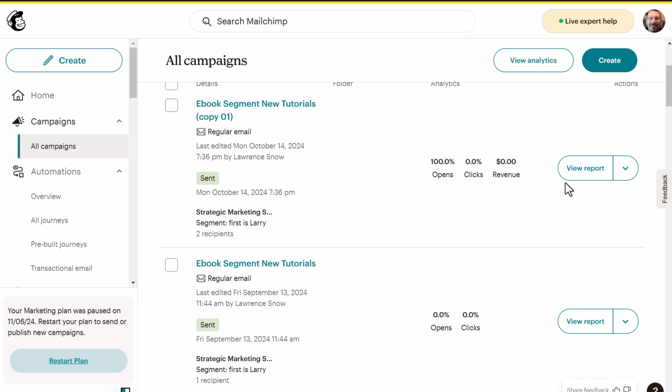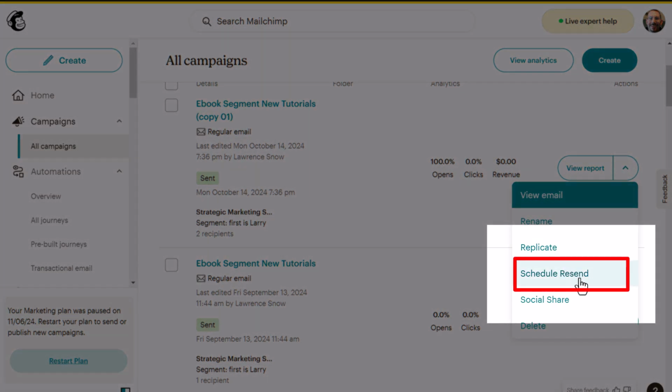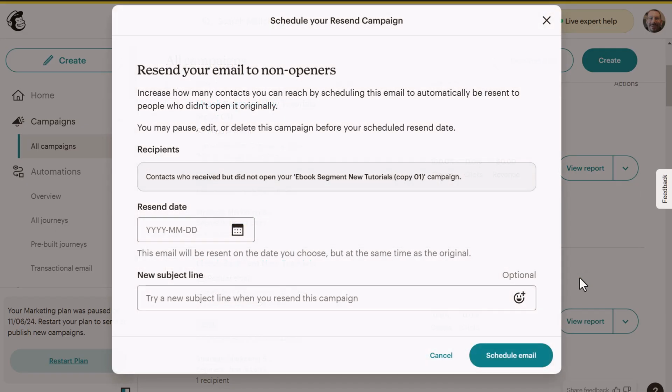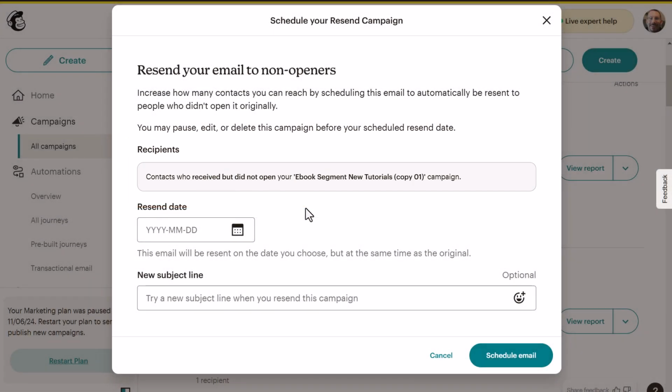If you go under View Report and click the down arrow, you now have something called Schedule Resend. If you click that, it's already going to pre-make your segment to send to contacts who received this email, but did not open the email campaign. You can then schedule a resend date, add in a new subject line for this email to resend to them, and then click on schedule email.